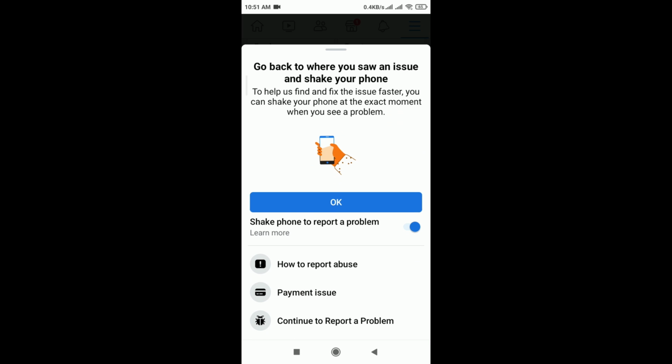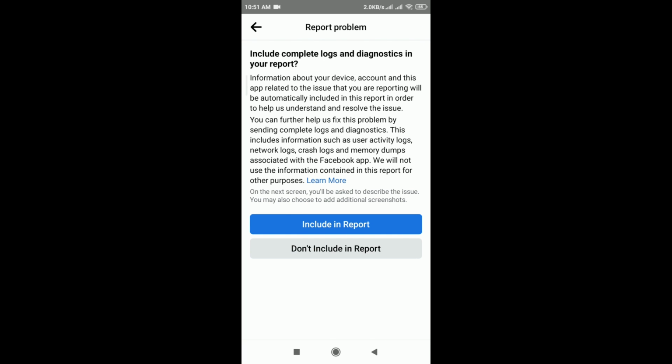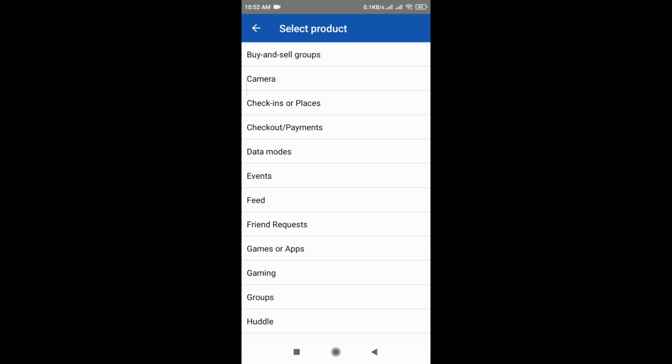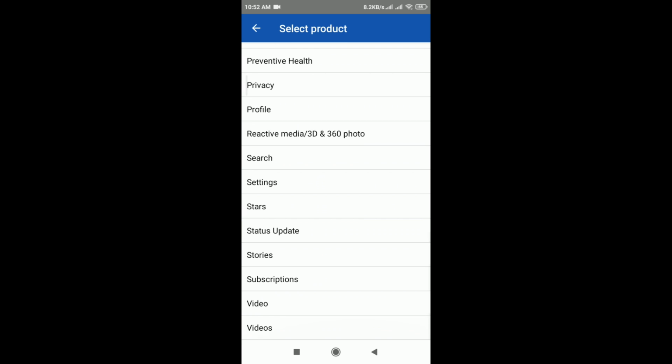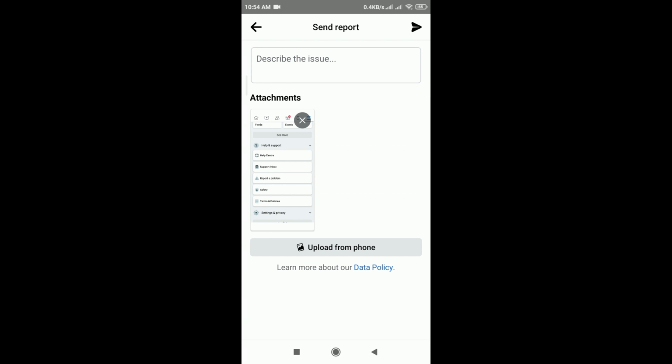Scroll down and tap on continue to report a problem. Then tap on include in report. Now you can select what problem you are facing. Scroll down. So if you have a problem with the reels, then you can select videos. And then you can also add an attachment by tapping upload from phone. After that, you can tap on the upper right corner, which is a send button.